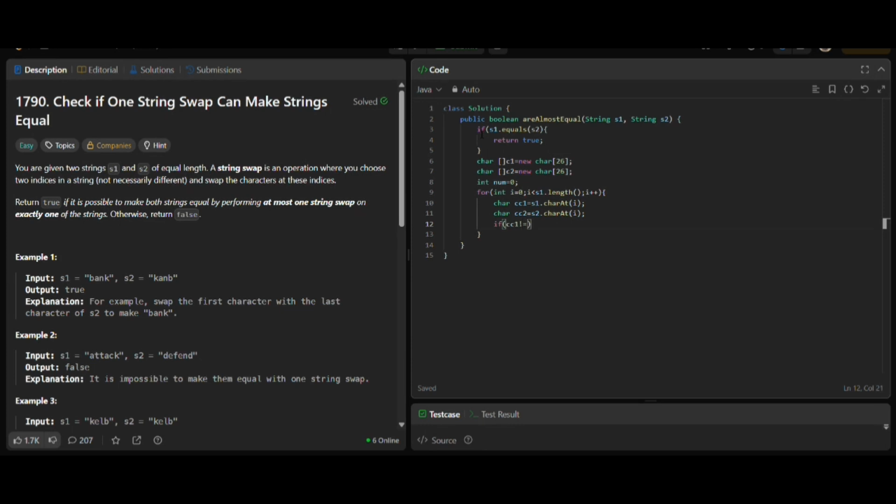If num is greater than 2, meaning there are more than 2 elements which are not equal, then we return false. This automatically means that one swap cannot make these strings equal. We can conclude that easily.